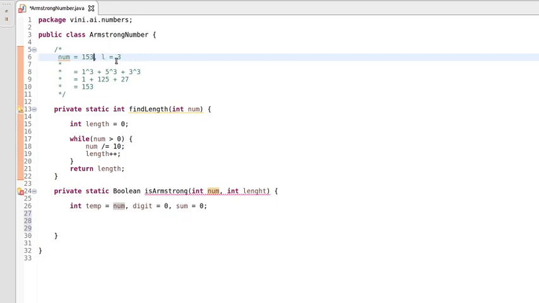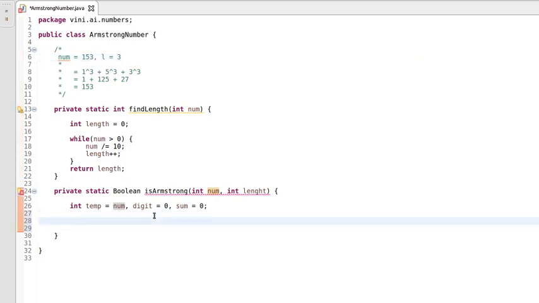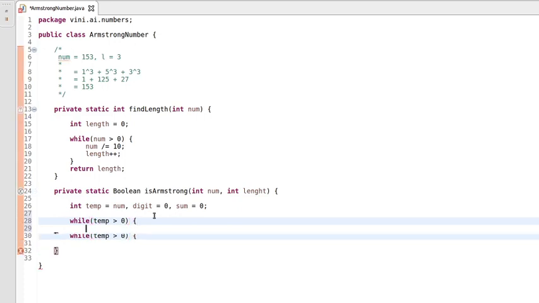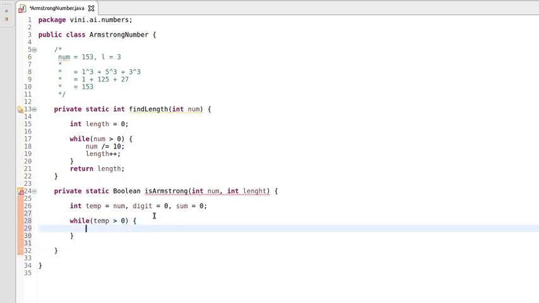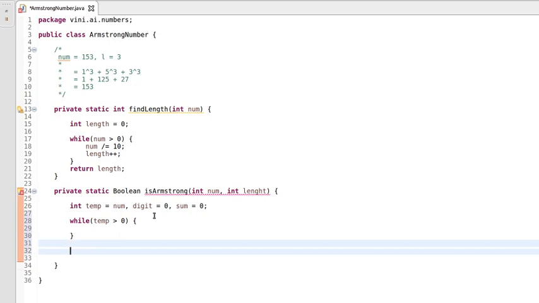So it depends upon the length of the number. If the length of the number is 5, the power of each digit will be 5. In this case we have length 3, so each digit's power is 3. So let's separate these out. We'll use a while loop, and the exit condition will be until temp is greater than 0. If it is less than or equal to 0, we'll break this loop.